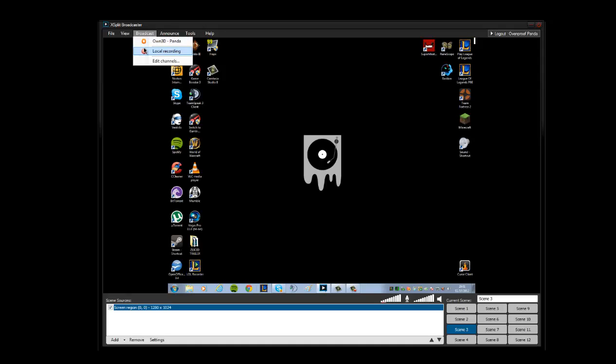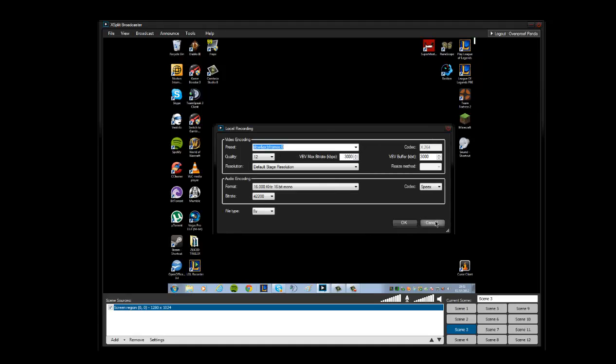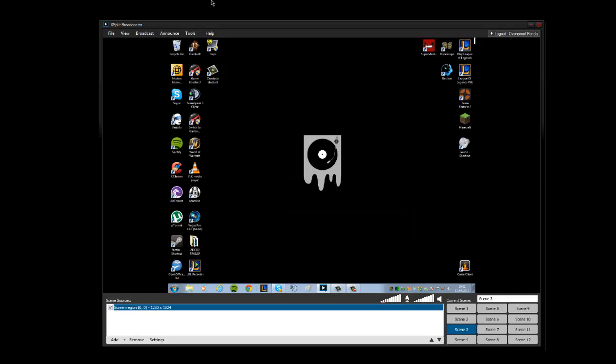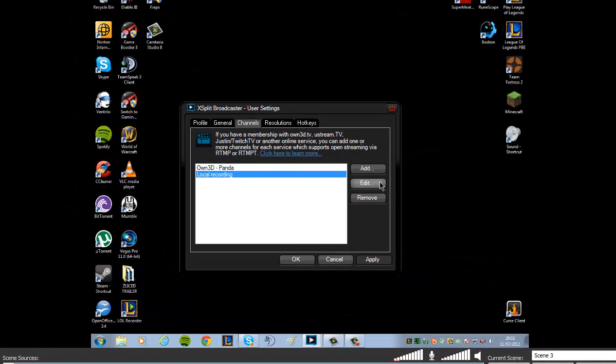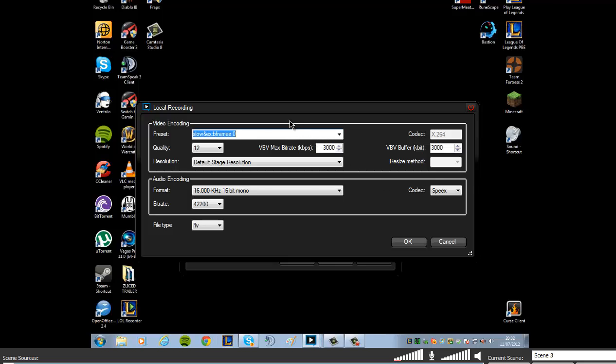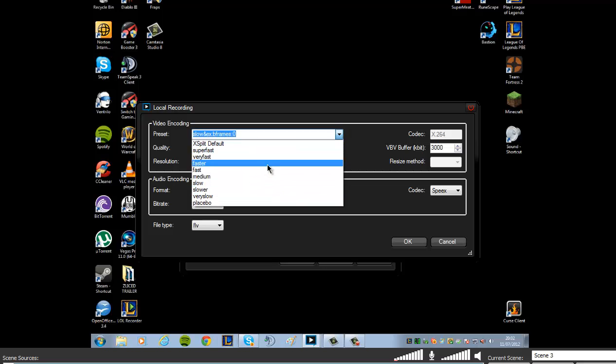Now to record, go to Broadcast, Local Recording, or right click on your mouse, Edit Channels, Local Recording, Edit. Now these are the settings that I prefer to use when I'm recording with XSplit, generally because these are the ones that work on my computer. Now select a stage resolution. Select a preset for video encoding.